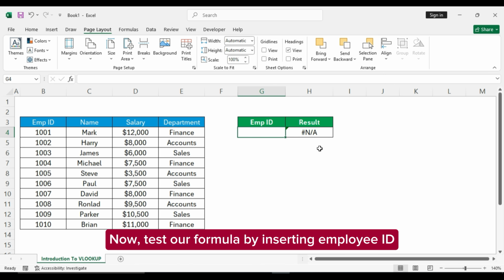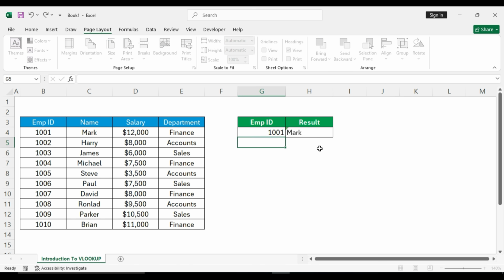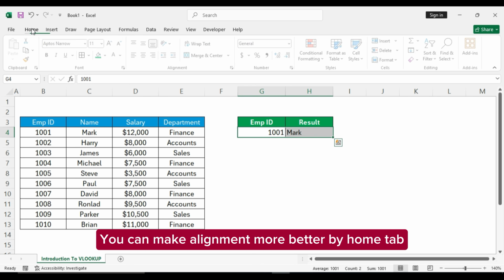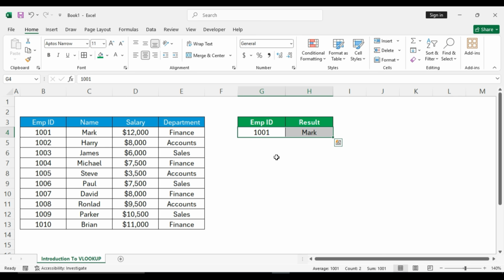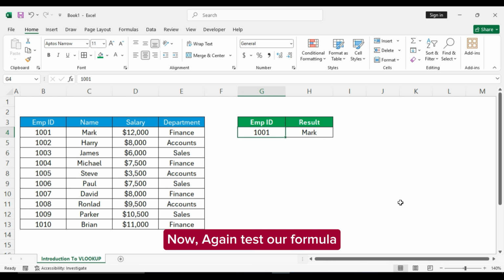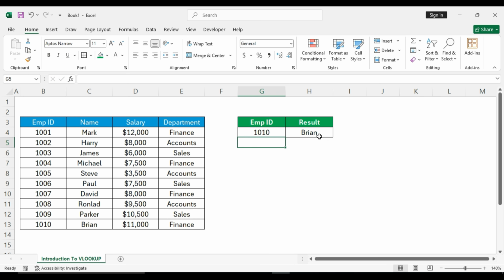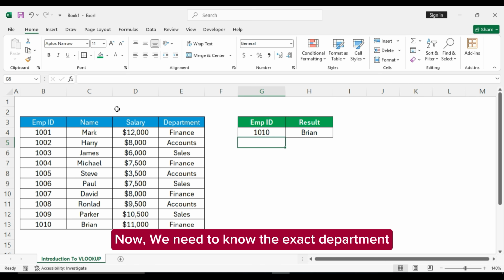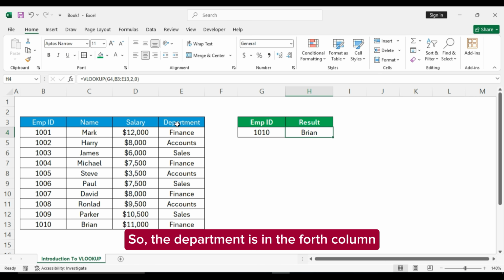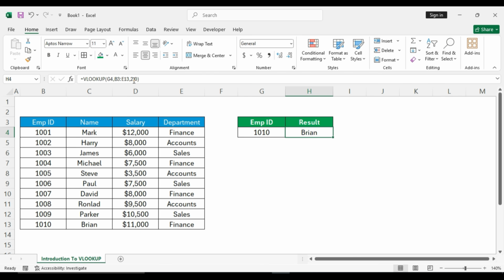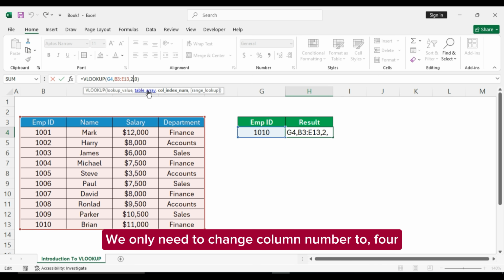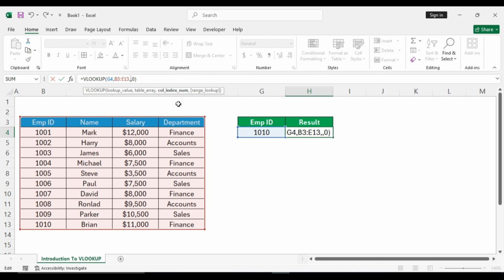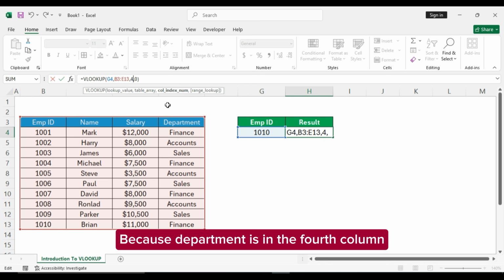Now, test our formula by inserting employee ID. You can make alignment better by Home tab. Now, again test our formula. Now, we need to know the exact department, so the department is in the fourth column. We only need to change column number 2 to 4 because department is in the fourth column.